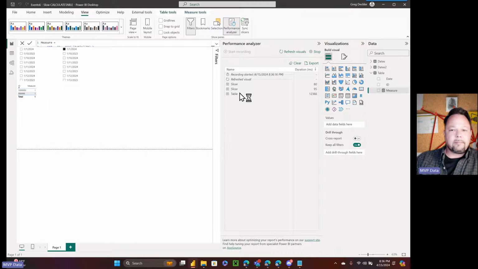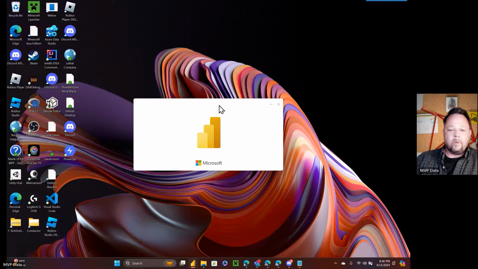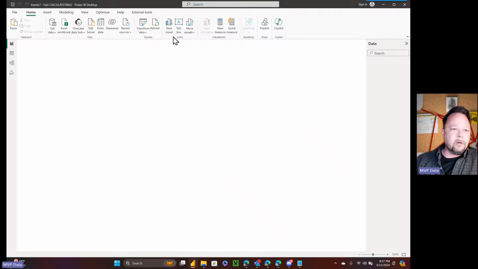Fast calculate table. Close this down. Wait for this to load. I knew this was going to be a lot of waiting in this one. That's why you don't normally see me with anything in my hands drinking, but that's why I brought my water, because I figured this was going to be a little bit of waiting and watching what's going on here. Okay, so this one's coming up.